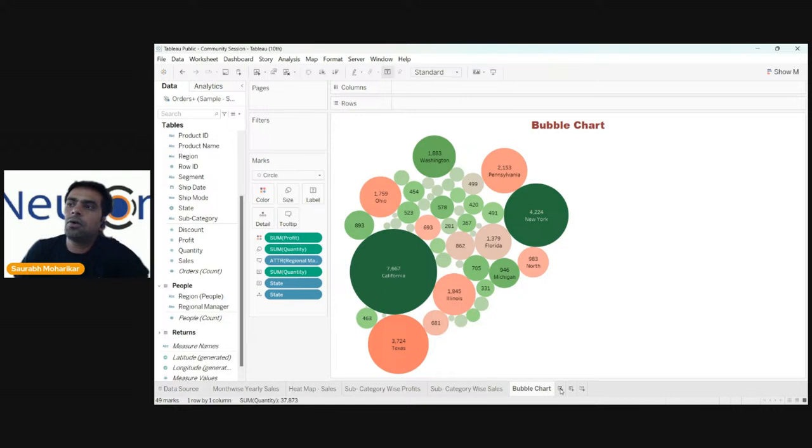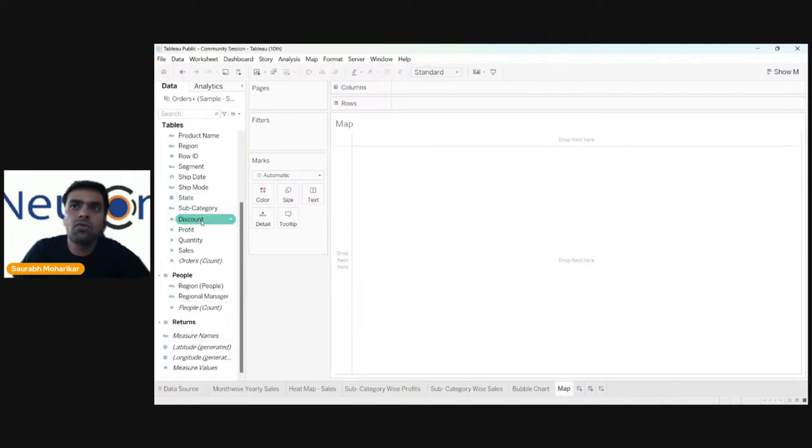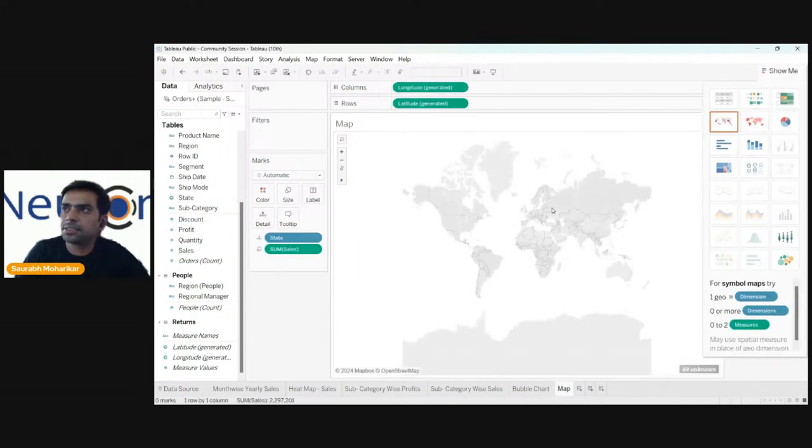Then we have something called a map, which is basically for geospatial variables. For example, if I want to see state-wise sales, you can see one of the charts, something like this. It's called a map chart.